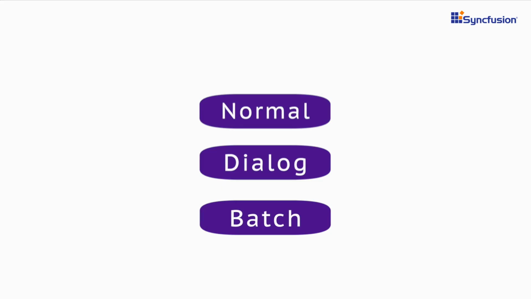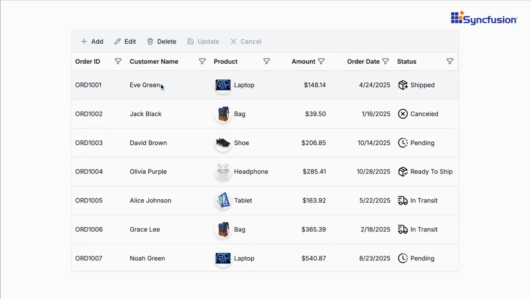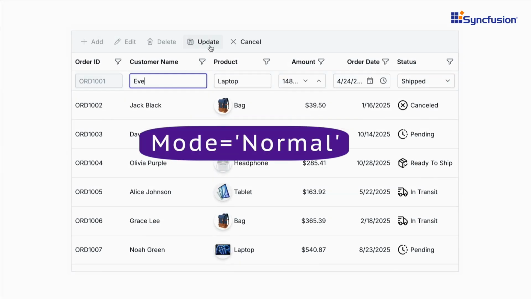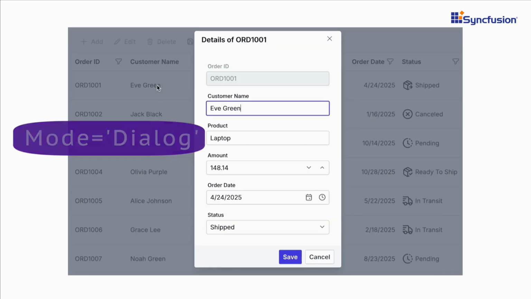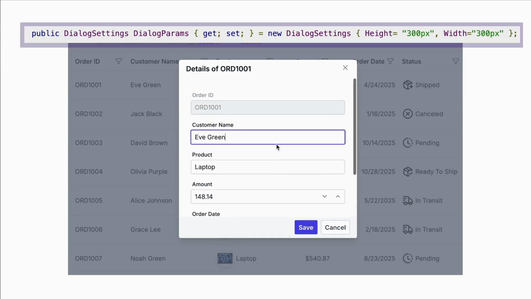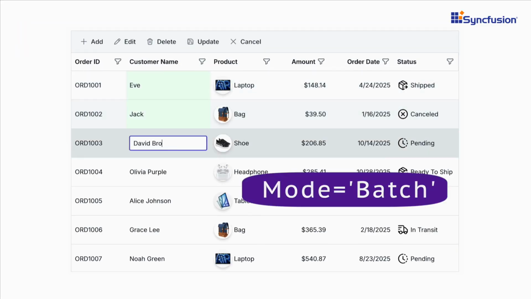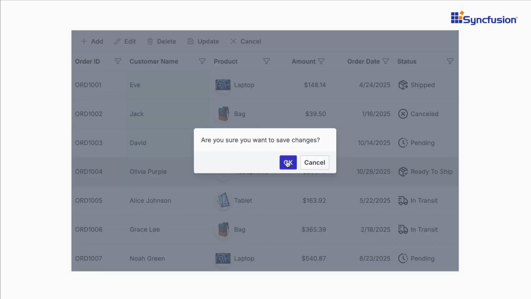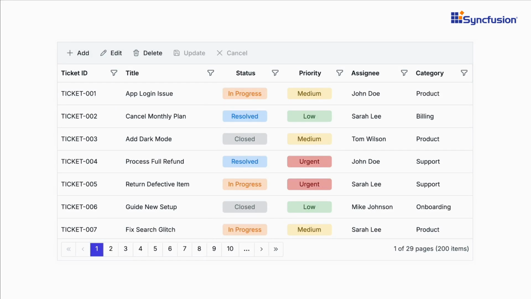The DataGrid supports 3 editing modes, configured using Grid Edit Settings mode. Set it to normal for inline editing directly within the grid. Dialog to open a pop-up form, where the dialog size can be customized using dialog settings. Or batch to allow multiple cell edits across rows and save them together. Ideal for bulk updates. Now let's look at CRUD configuration.